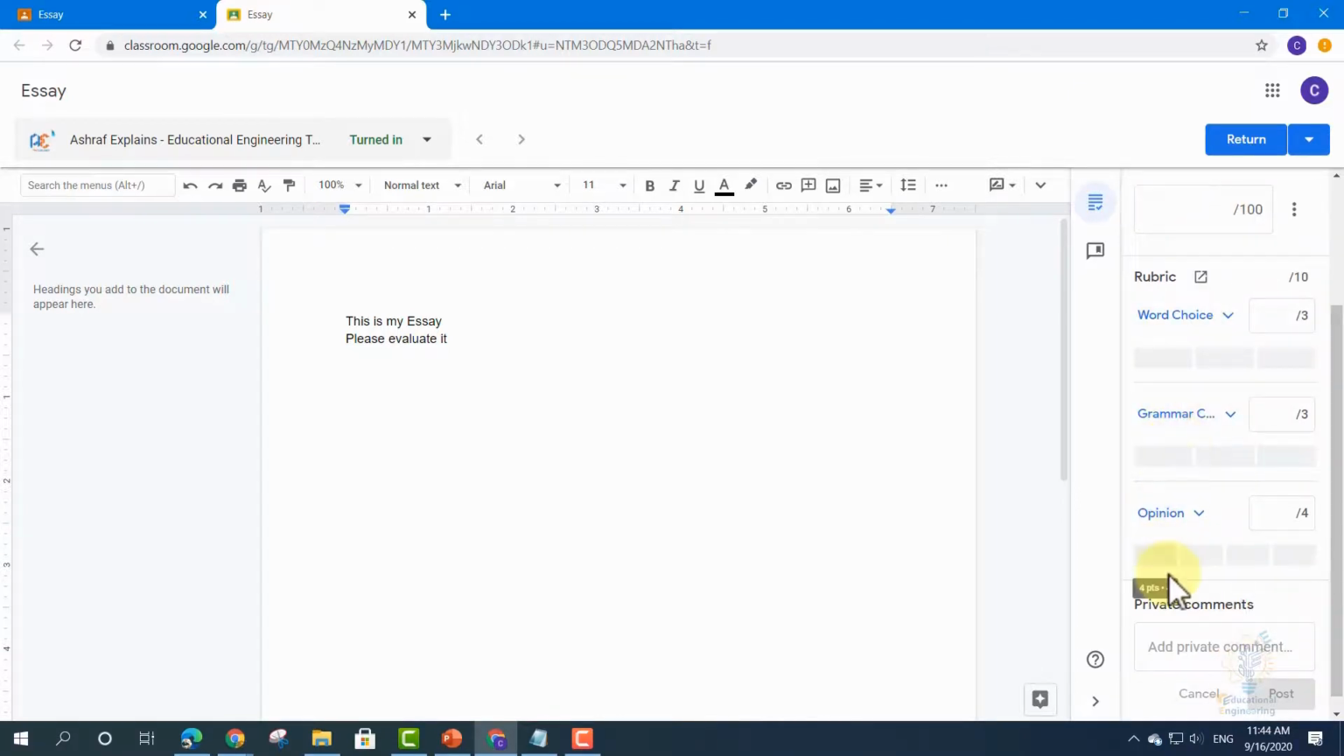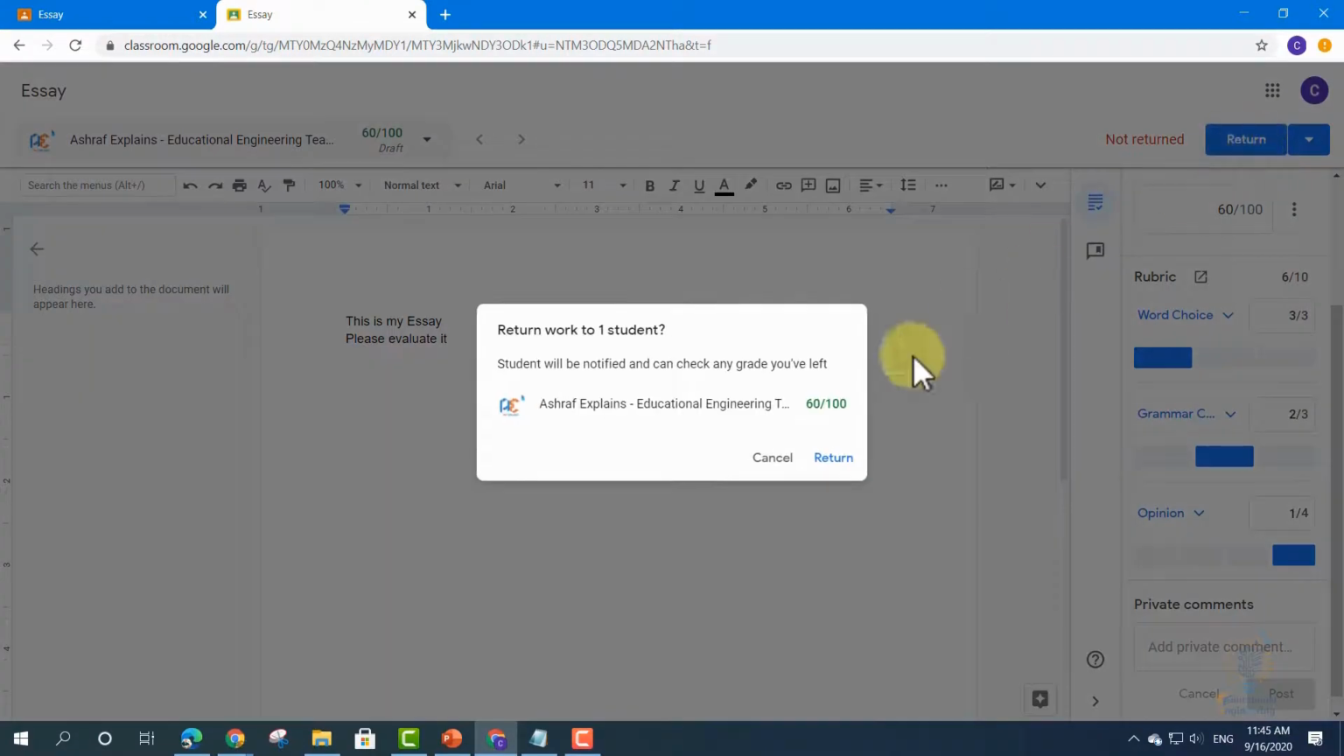rubric choices, and let's say that the word choice is perfect, so I will give him 3 points, and the grammar choice is average, and the opinion is poor. So the total will be 6 out of 10, and it's automatically transferred to the 100 points, so it's 60 points out of 100 points. And now we can return this mark to the student.